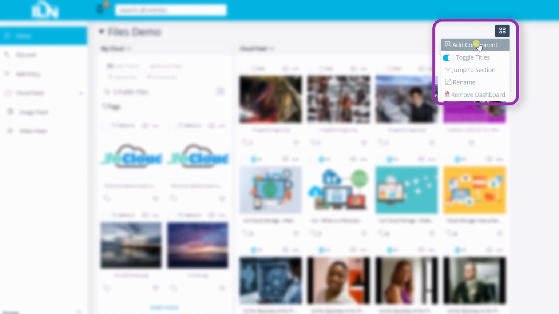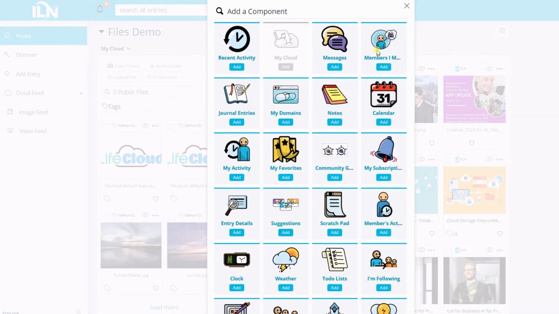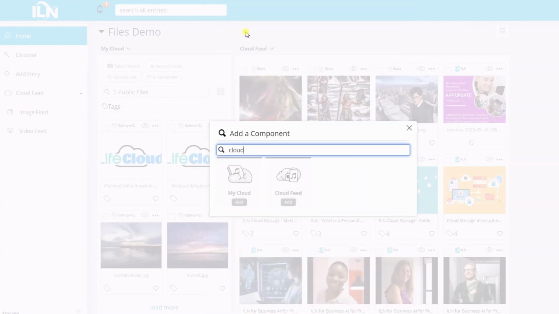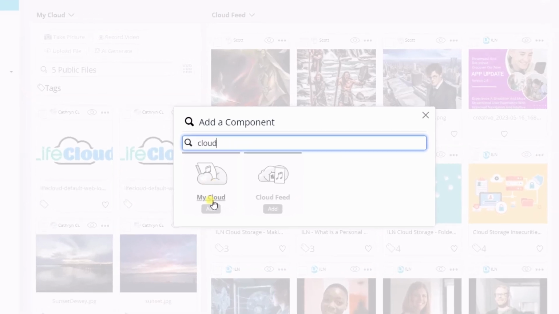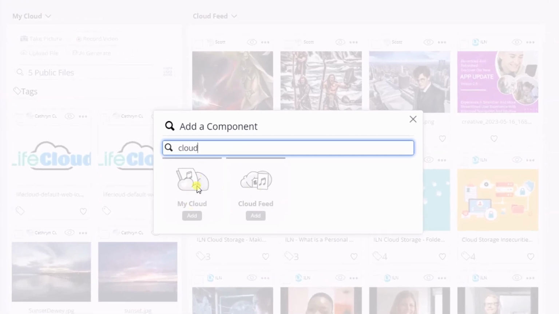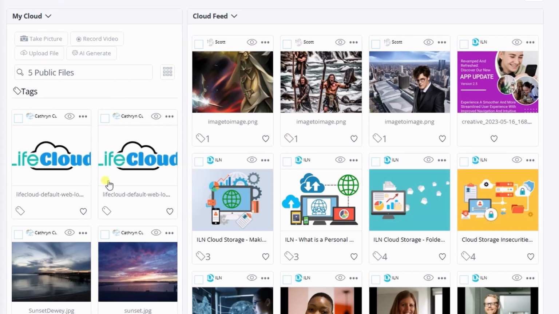To add components, you would just click on this menu, click on Add Component, and you could see two components. Simply filter out for cloud. You can see the My Cloud and the Cloud Feed component. They're grayed out because I already added them. But these are the two that you would add to see the different cloud feed.